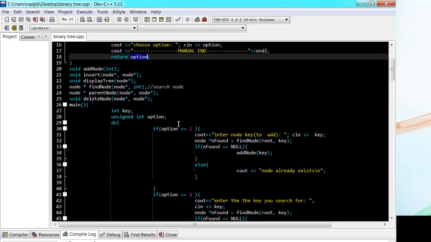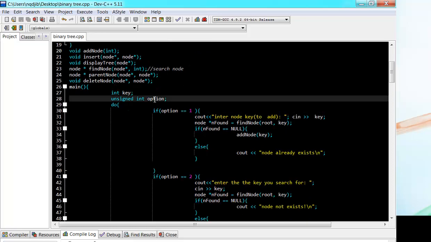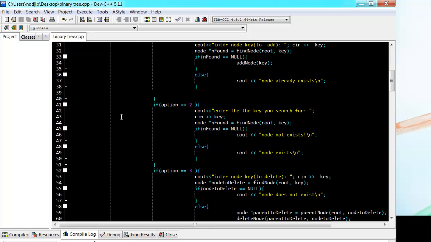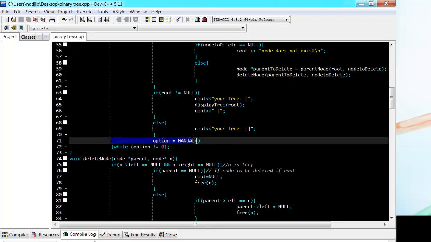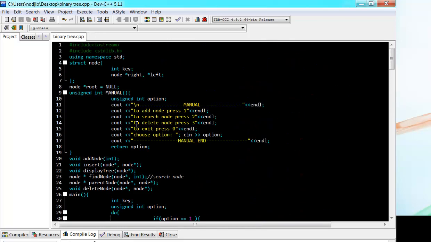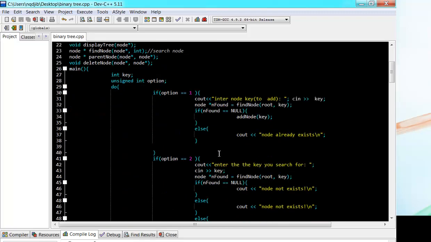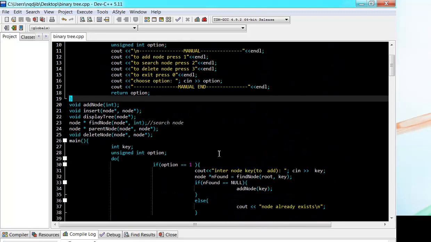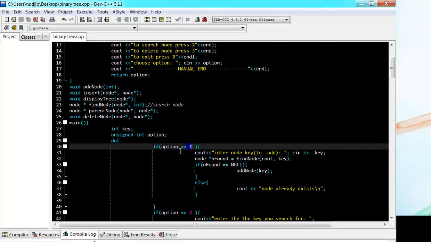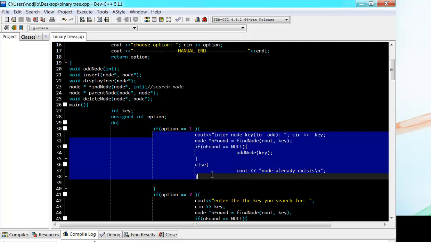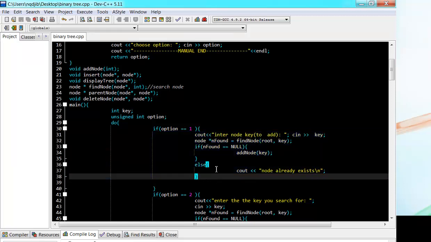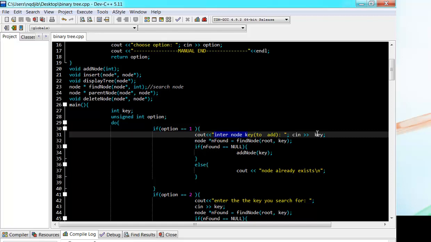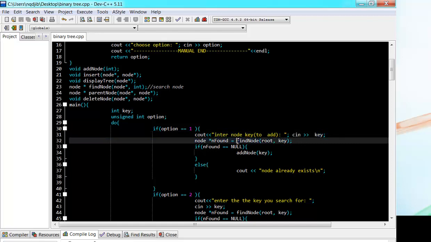So here we check. I declare an option, and I use this do while loop. Each time I call the function manual to print the manual of the program. Here, if the option is equal to 1, I add a node. At first I enter the key of this new node, and I search if this node exists using the function find node. I will explain it later.